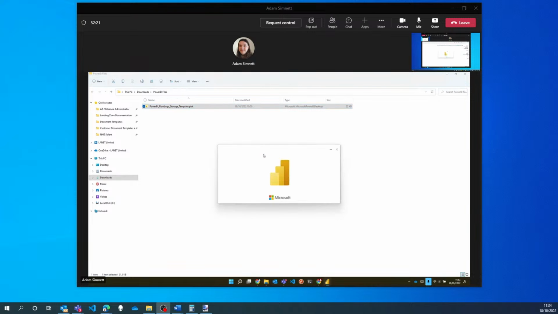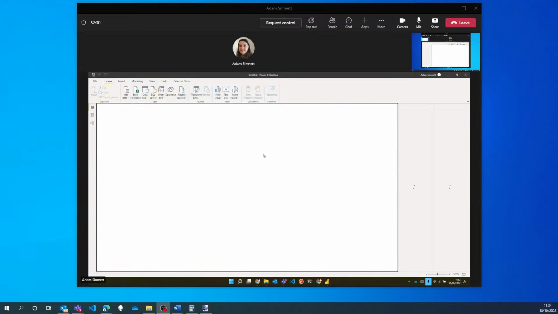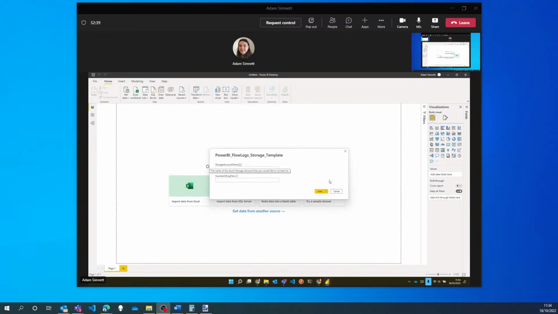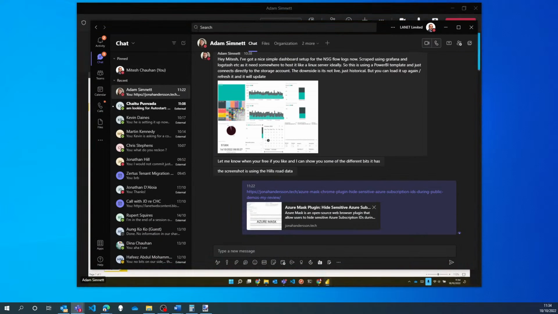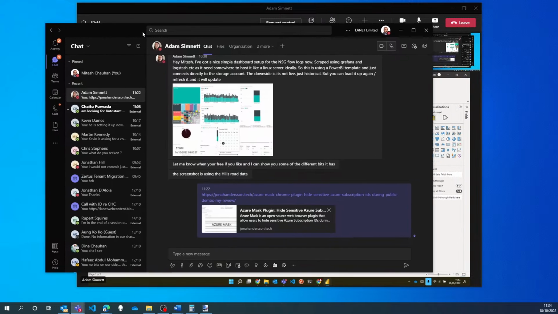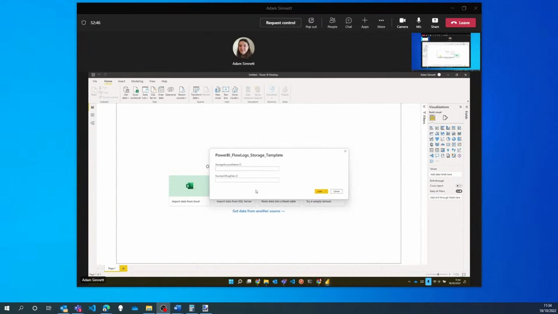That's going to give us a little box that asks us for some details of the storage account and the amount of logs that we want to view with this template. That's the storage account that's set up for your NSG flow logs. It's really simple. When you go into the Power BI application, it'll get you to sign in with your Azure AD account, and that's how it has that connection to your tenant. So it's aware of the storage accounts you have. You would just put the storage account name in there exactly as it says, and then the number of logs that you want to view.